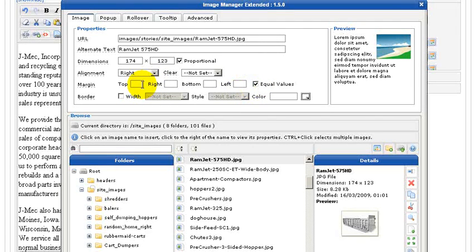Equal values is checked, so if I put in 6 here, it's going to put 6 all around it. And what this is is pixels, so they're pretty small. So a number between 5 and 10 is usually pretty good to get some space around it, since pixels are pretty small.